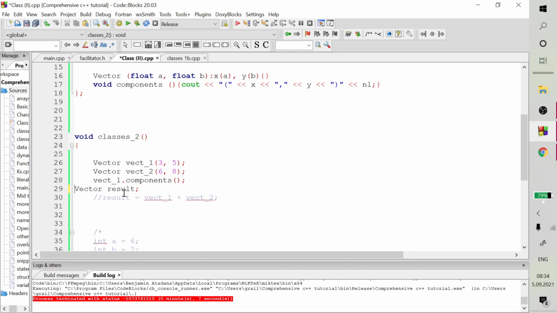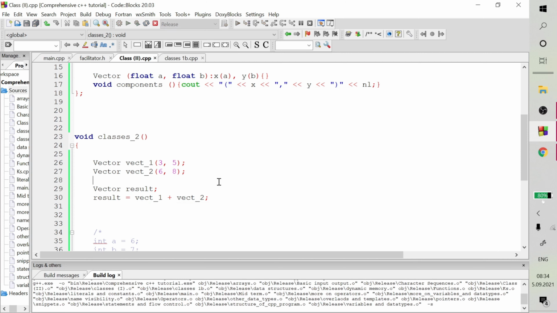So let's create our vector. We'll clear this component over there. So we have two vectors, vect1 and vect2. Now we have created a vector variable to store this result, and we've called it vector result. And then we want to say that result is equal to vect1 plus vect2. Let's see if this will do what we want. So we go ahead and run it.